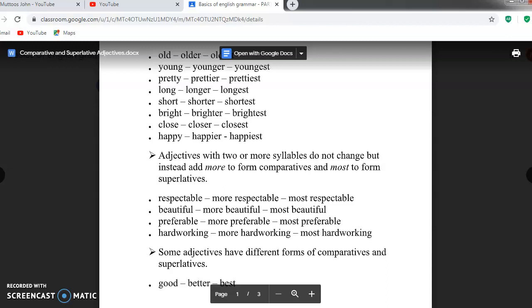Adjectives with two or more syllables do not change. You can add more to form comparatives and most to form superlatives. More respectable, most respectable.